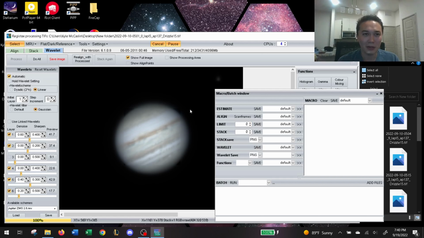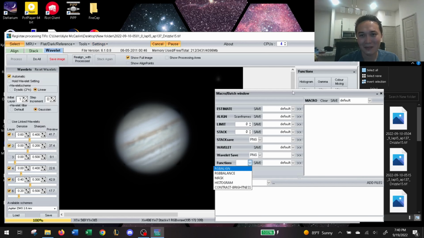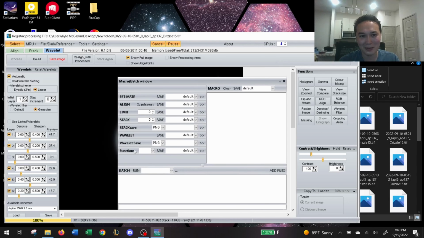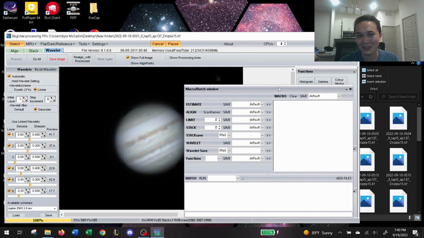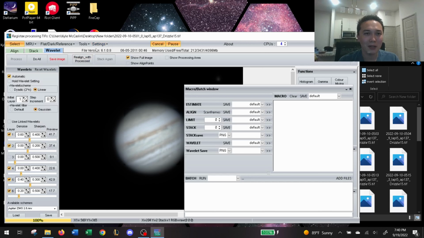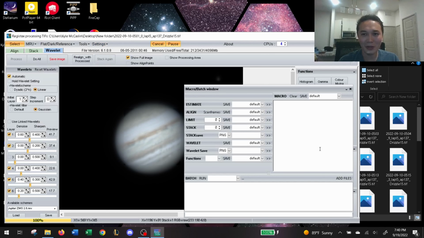So one little thing to note, if you click Settings right here and hit Show Advanced Controls, it actually enables this Functions guy, which is the functions on the right here that I'm not sure how to do. I've added these guys before, didn't really do anything, not really sure, but that's just a little quick note. Like, see, gone, returned. Okay, back to your regularly scheduled programming.